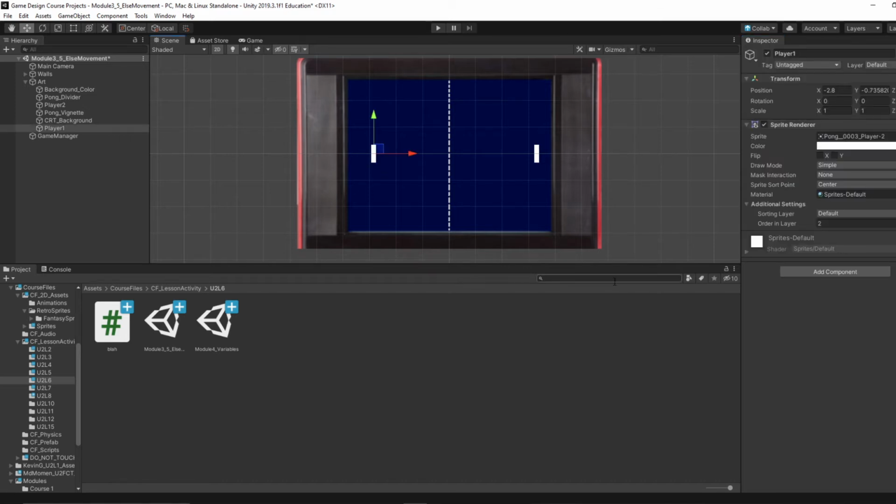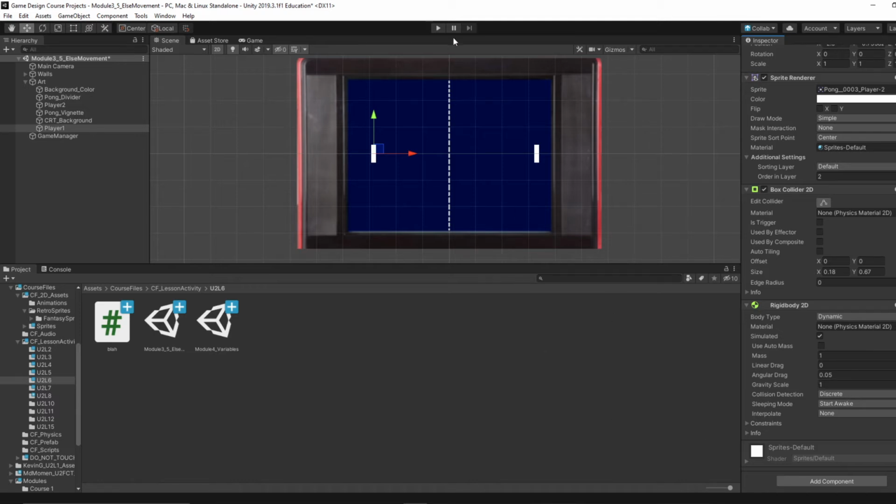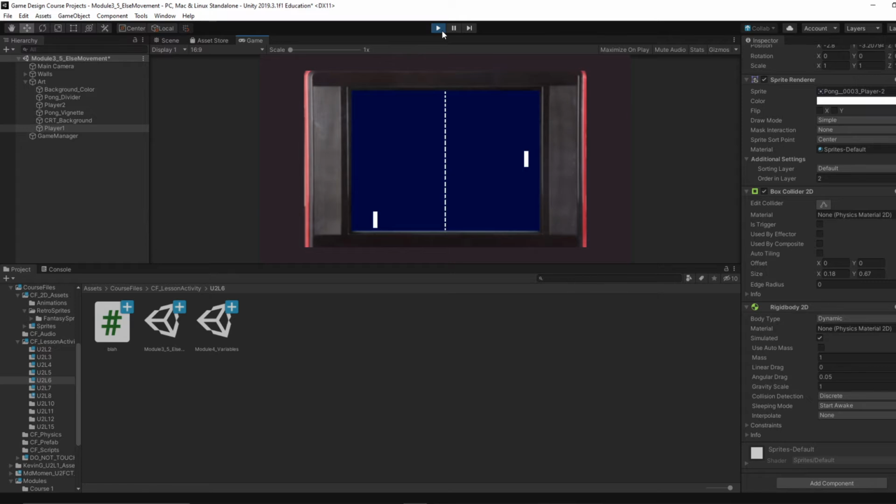Alright, so by now you guys should have been able to make your character move. The way I'm doing that is I'm just going to go add component. And again, you need a Box Collider 2D and a Rigidbody 2D to make your character move at all. When I run the program, this character should fall straight down to the ground, like that.